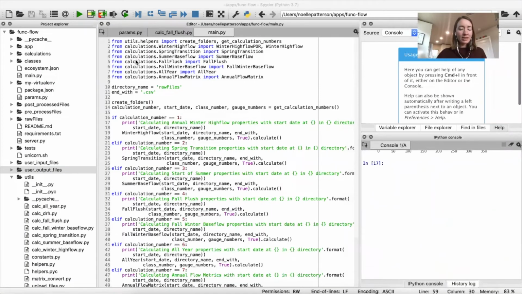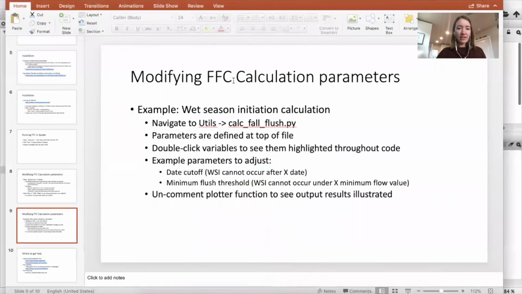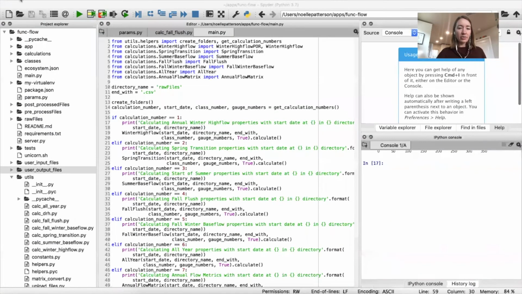Okay, hi again, everybody. The second half of our first webinar got cut off, so I'm just picking back up where we left off at a later time. And here we are. We're still modifying the FFC calculation parameters in wet season initiation. I've showed you where to find the file and the parameters.